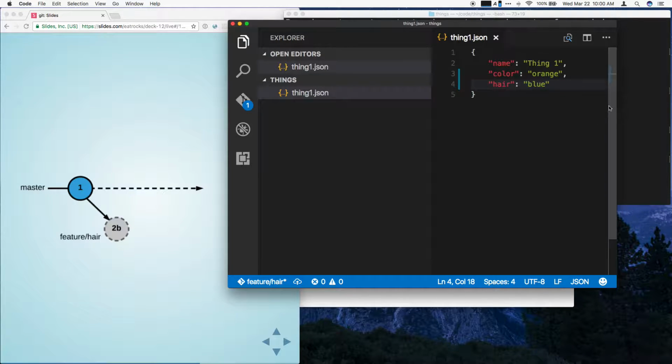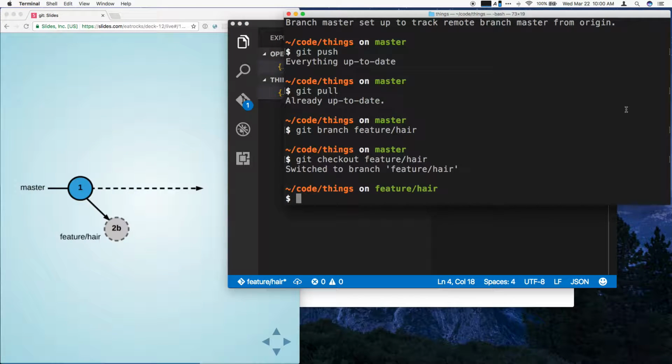So now we need to stage that change, and the dot just tells it to stage everything. What's that? Good question. Yes, we do need to stage it.